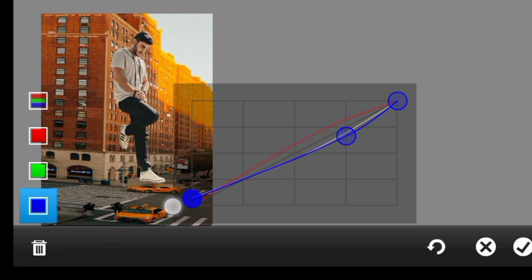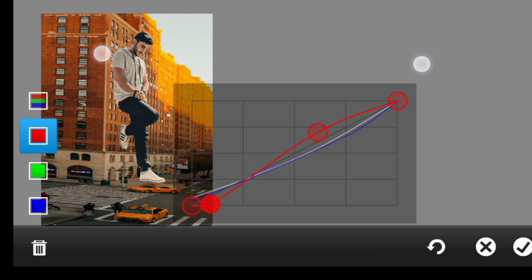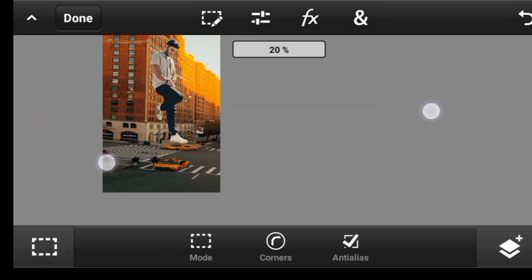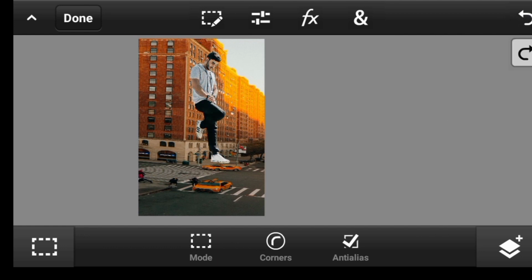So I'm going to increase the blue at the highlights, at the shadows. Go to red, take it down at the shadows. I think this one is pretty cool enough. Click on done. So this is the before and the after.